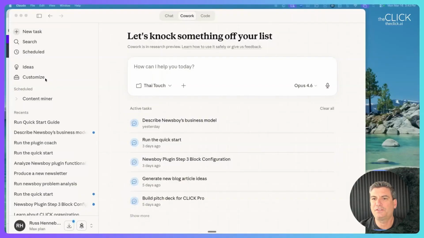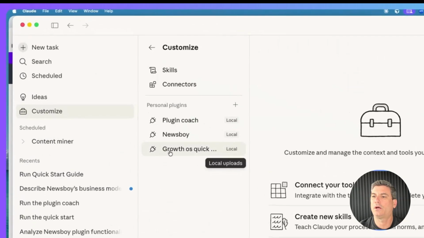So the first thing we're going to do is we're going to go into this customize area and we're going to install a plugin. If you haven't been in here, you should know that this is the place that you go when you're going to install personal plugins. So we're going to go grab the plugin.